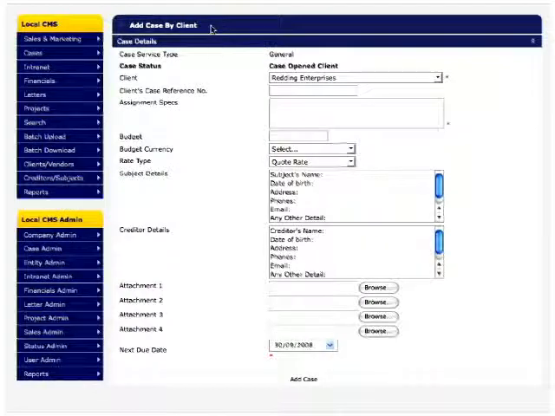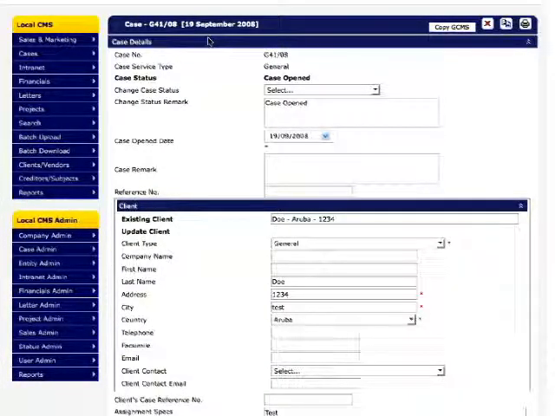Now let's look at the General Case Add by Client. Here you can add a case by client. You'll be able to select the client, fill in the specific information about the client's case, add the subject and creditor details, attach documents, and then add the case to the system. You will then be presented with the rest of the case details to fill in as needed.